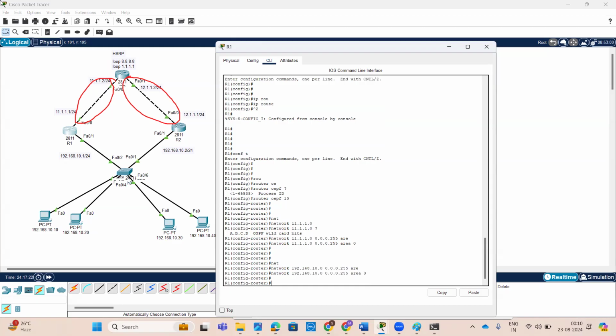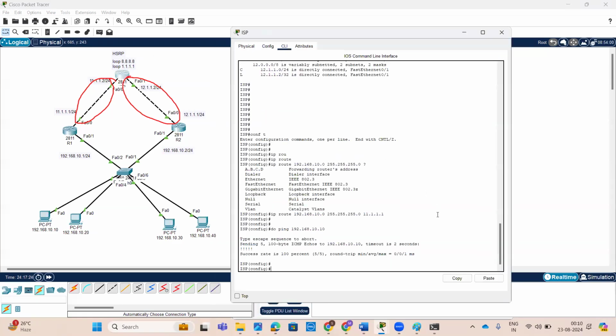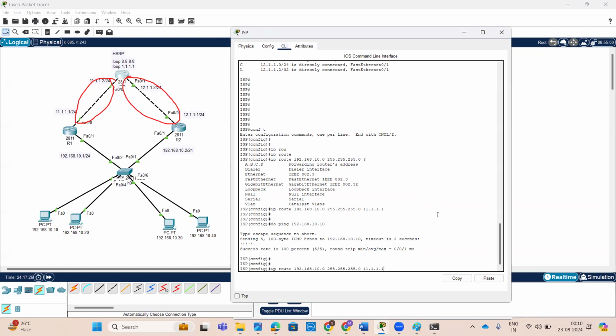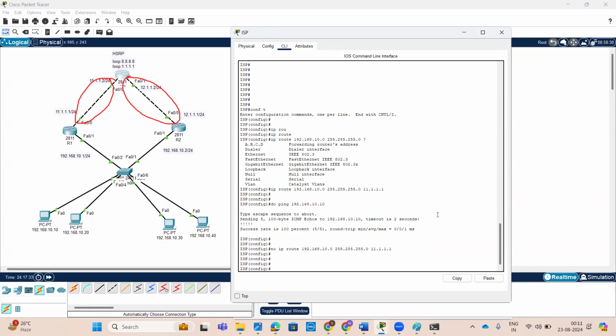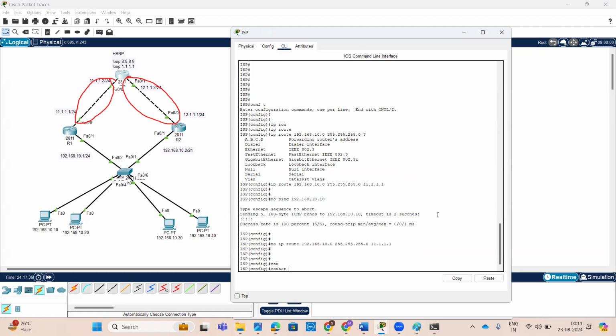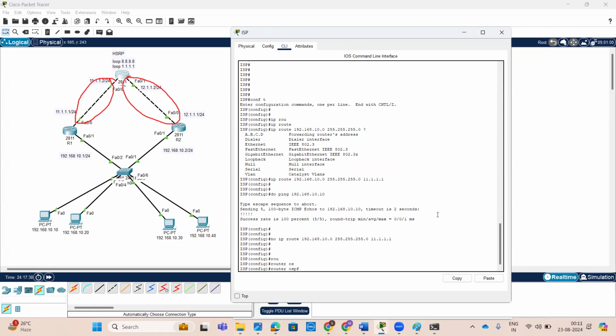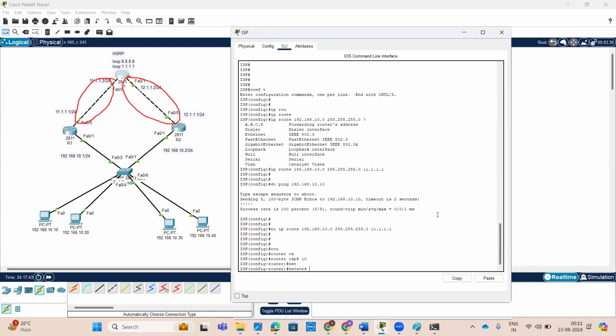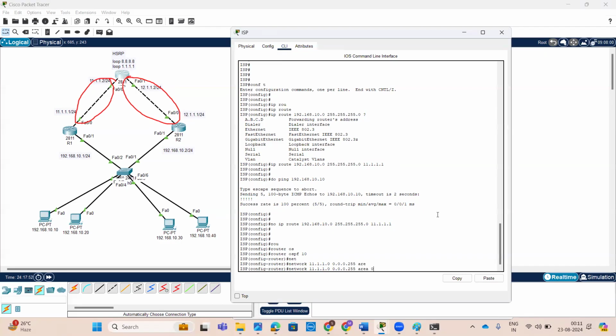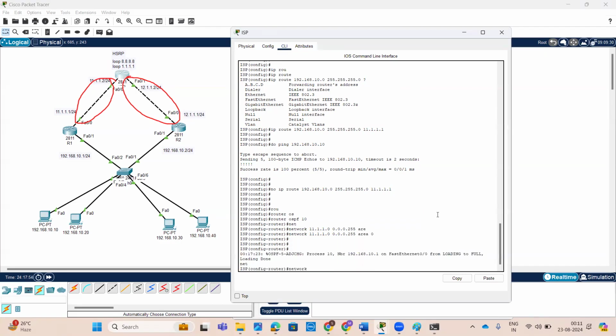Now move to this router. We'll remove this default route, otherwise the neighborship will not form. Router OSPF 10 and network is 11.1.1.0 with wildcard 0.0.0.255 and area 0. And one more network.